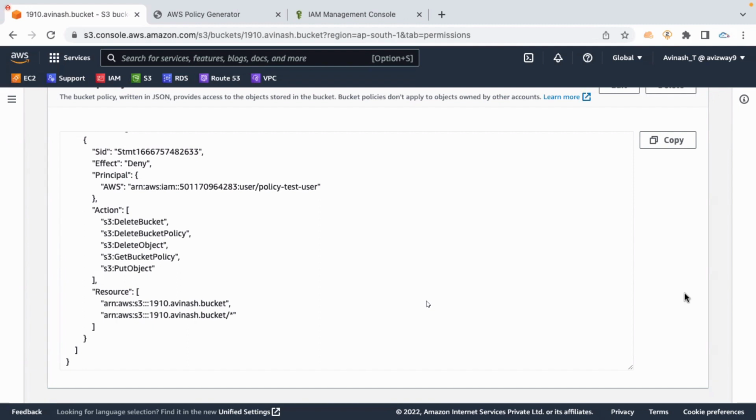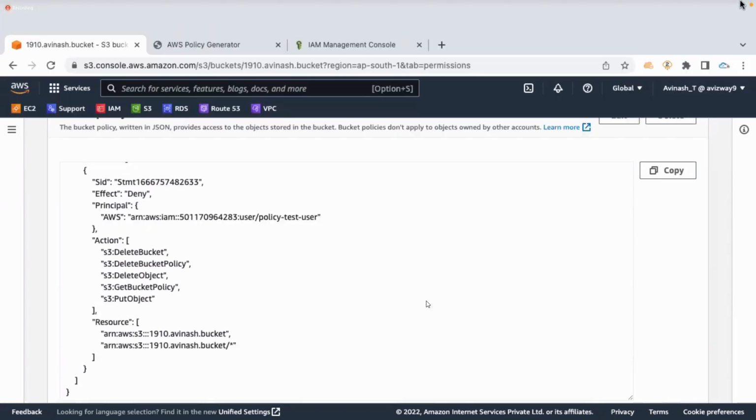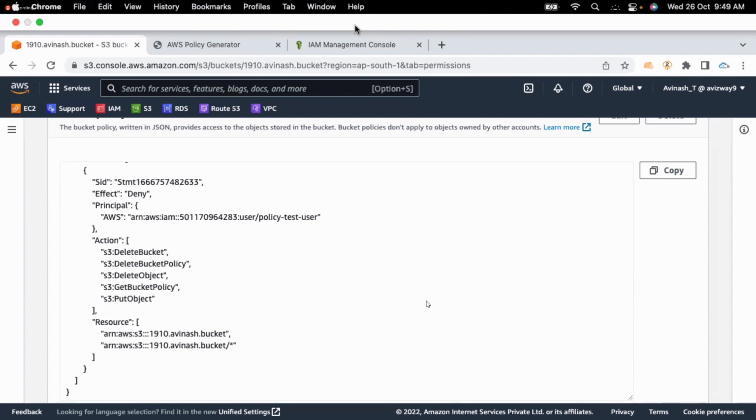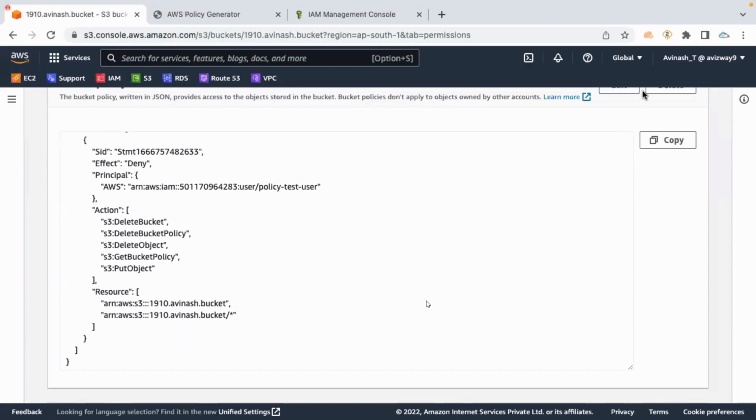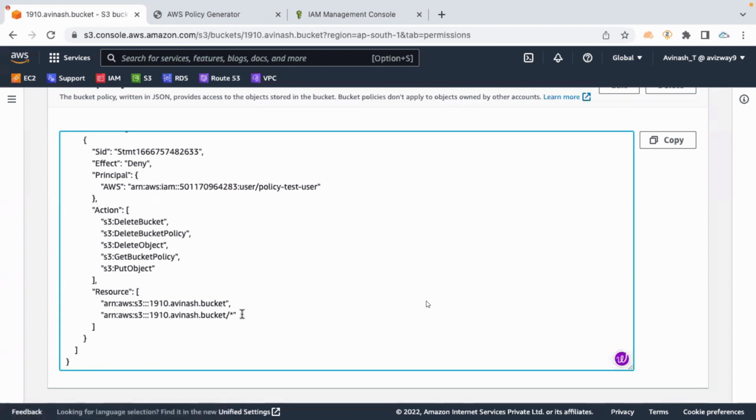Yes, Avinash. Okay, go ahead. Avinash, this is Ravi here. I think I missed out something. In the resource field, you actually added two, one with a star and one without. What is the exact difference between these two? So the question from Ravi is, for one we have added a star, for another one we haven't added a star. What is the reason for that?